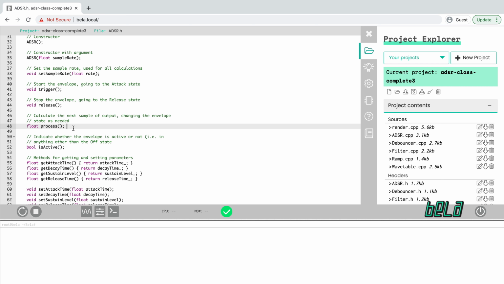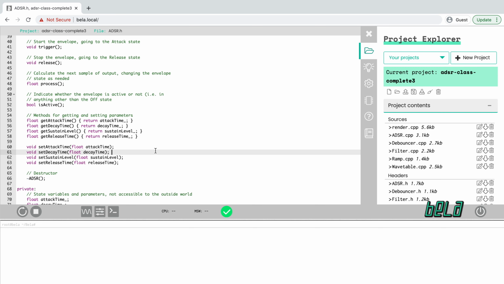The process method is very important, of course. This is what calculates the next sample of the output, returning it to the caller. This will also be responsible for changing the state of the ADSR as needed. We also have this method isActive, telling us whether or not we are in the off state effectively. We have some methods for getting parameters and setting them, and then we have a destructor.